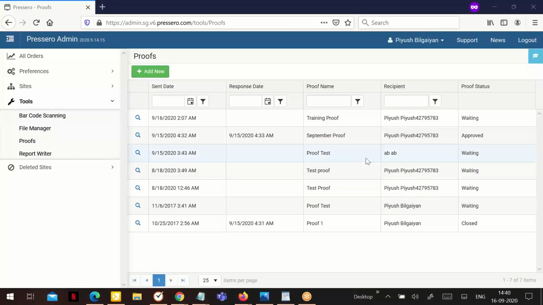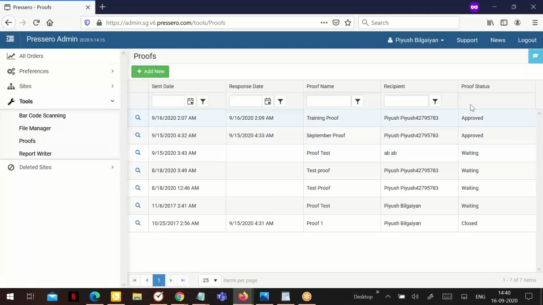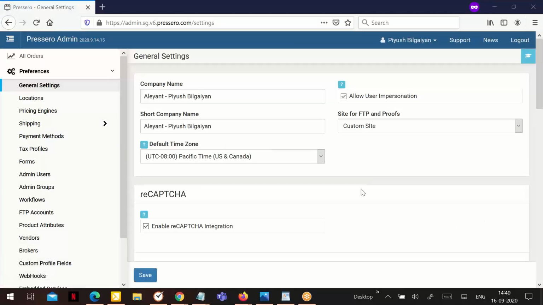While awaiting approval, the proof area will display a waiting status for the response. Once you have approved, if you just refresh it, the proof status will change to approved. Please note, for the proofing system to work, make sure you have a proofing location in Preferences, General Settings, site for FTP and proofs. This is the site that the recipient will approve or not approve the proof.